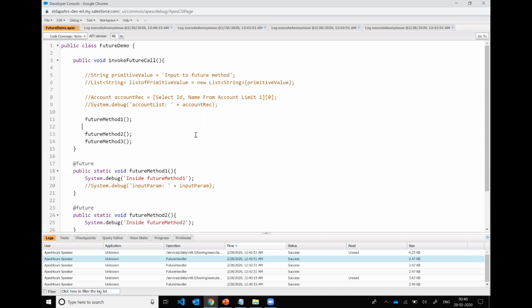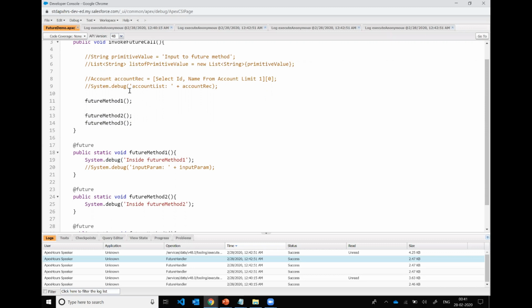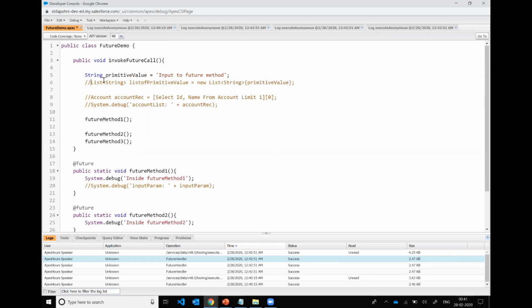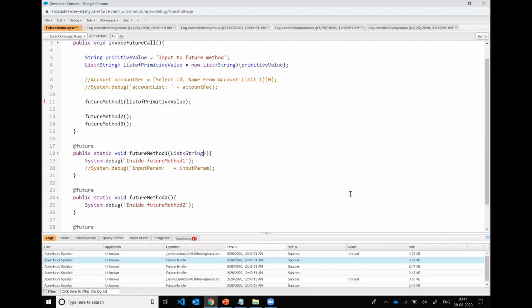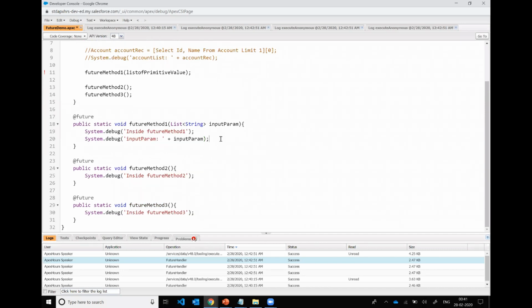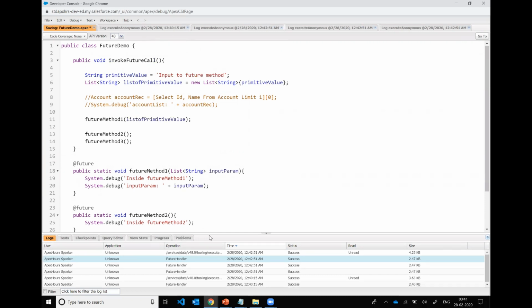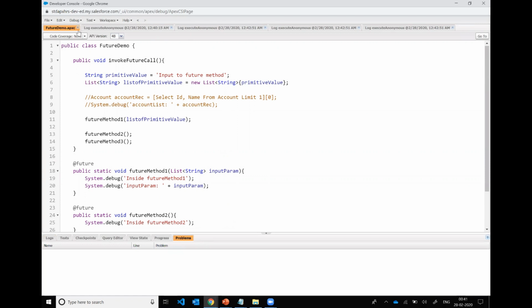Another very peculiar trait about future methods is that they only operate with primitive types, which means that if I try to pass a string right here, let's alter the definition. For the future method, I'm going to pass a primitive value, or basically a collection of primitive type, which is string in this case. Because this is a string, I'm going to say list of string, and I'm going to name the input param as input param, and then I'm going to comment this particular method right here. And let me quickly do a save and see if that works, and that gets rid of all the errors, right? I'm going to close all the other tabs right here.